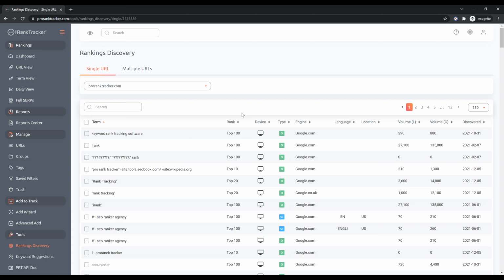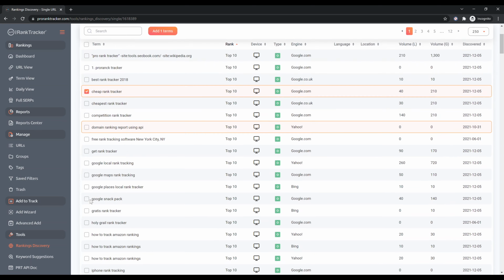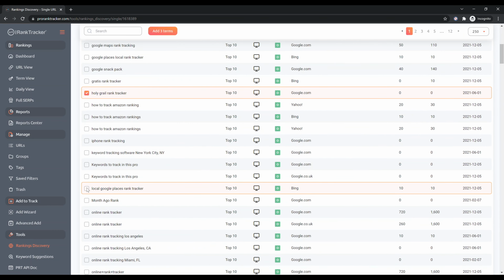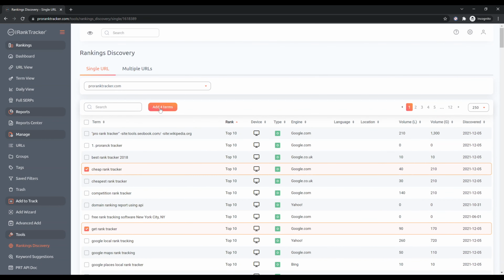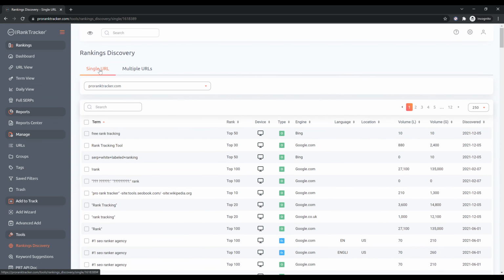You can sort by rank, for example. Find some keywords you're interested in, and then add them to be tracked. You can see that the terms were added to the URL.